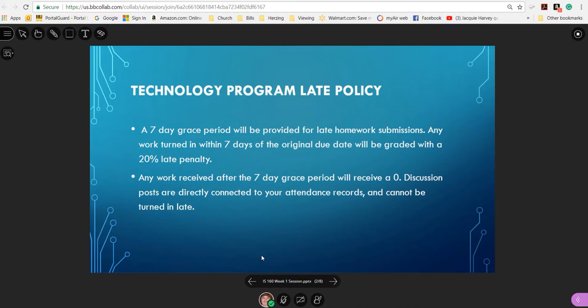I just wanted to go over the late policy. I sent it to you in an email and it was also in the week 1 announcement. I just wanted to make sure everyone understands that you have a 7-day grace period that you can be late, but there will be a 20% late penalty. Any work turned in after the 7-day grace period will receive a 0.